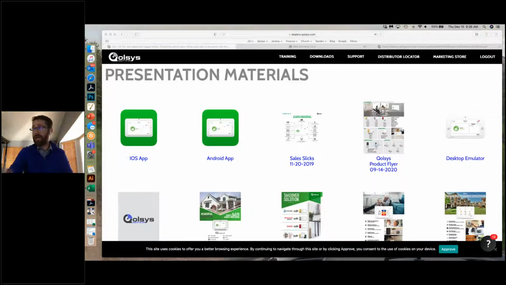marketing@qolsys.com. And as you send that email, my dealer marketing team, Kelsey, that I mentioned earlier, is going to get that email. If you include your logo and say, hey, here's my logo, can I get my logo on these sales slicks? She'll put it on there and send you the file back for free. No charge, easy to do, and usually we have it back within a week, if not sooner.